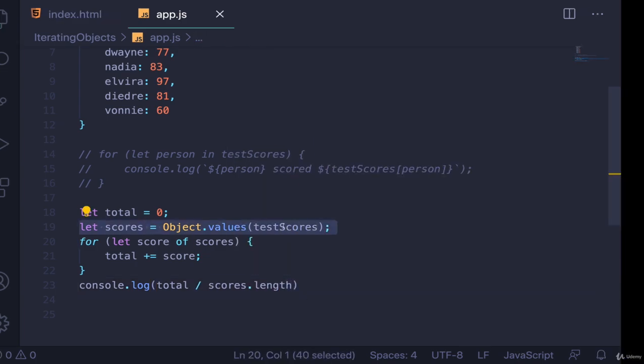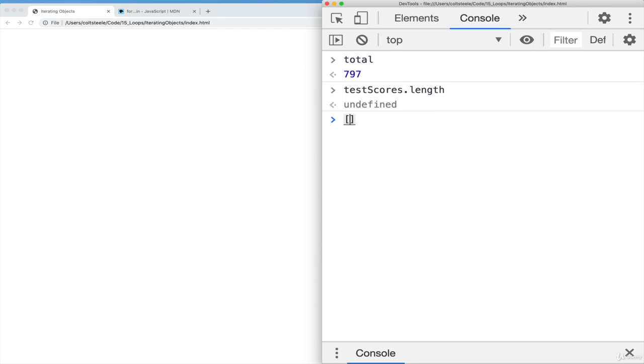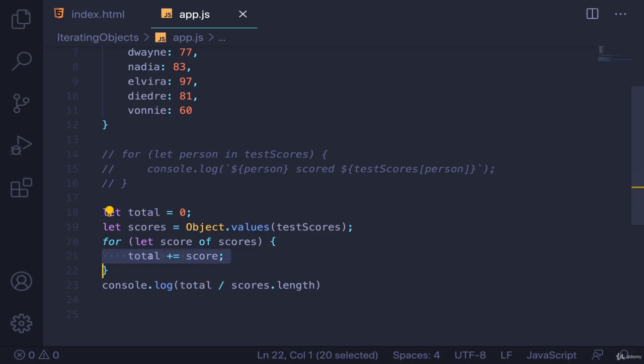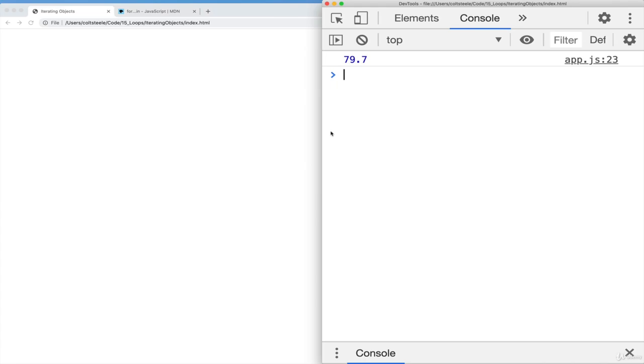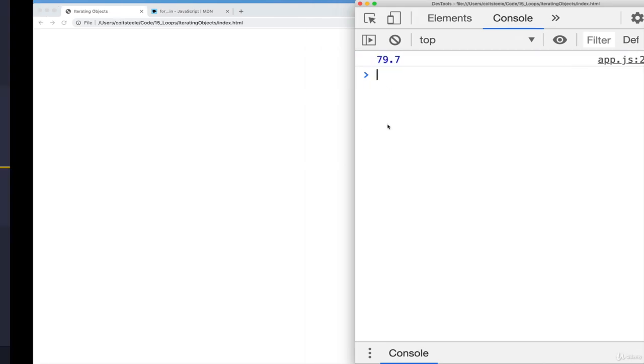Scores is the array of scores. It looks like this, where it's just whatever the scores are. I already forgot the order, but whatever that is. And then we're just taking our total that we summed up thanks to our loop, and then dividing by the total length of that array called scores. And the average is 79.7.